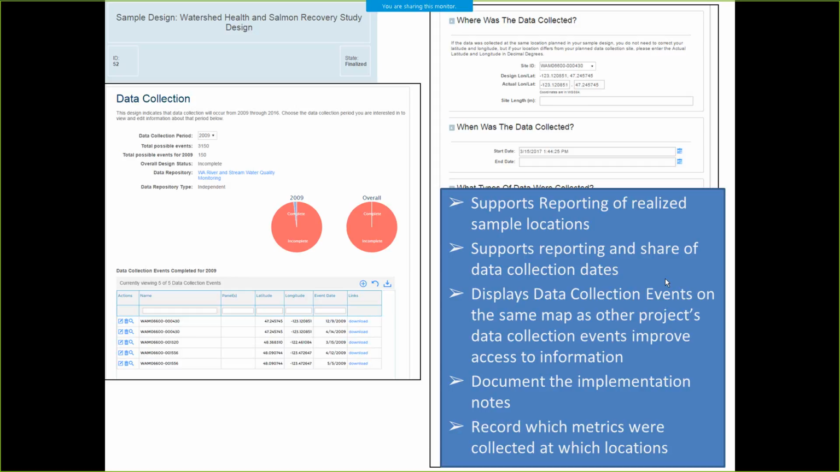And for certain resources and data collection actions, it's important to know if information was collected early in the year or late in the year. It affects the results you might see. You can display data collection events on the same map as other project data collection events, so you can see your sampling locations on one single map viewer, and that allows you to see where your data collection is in relation to other people's data collections.